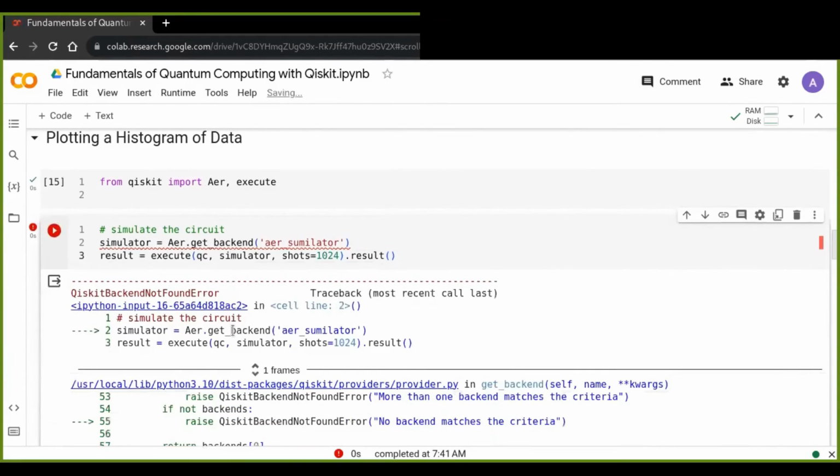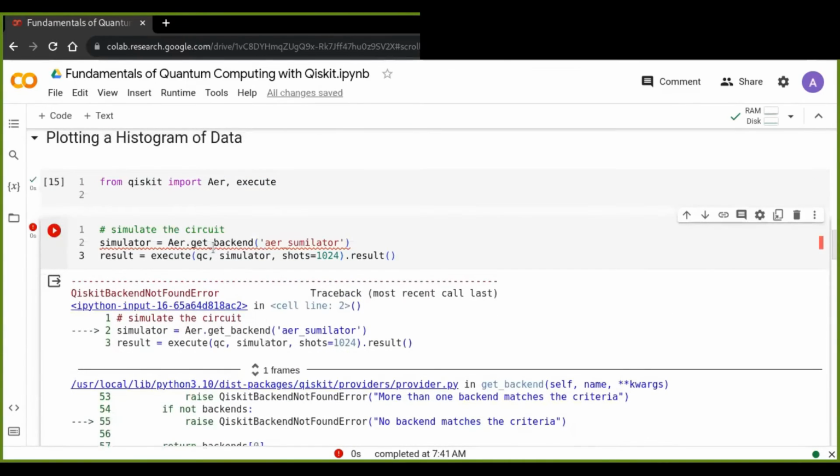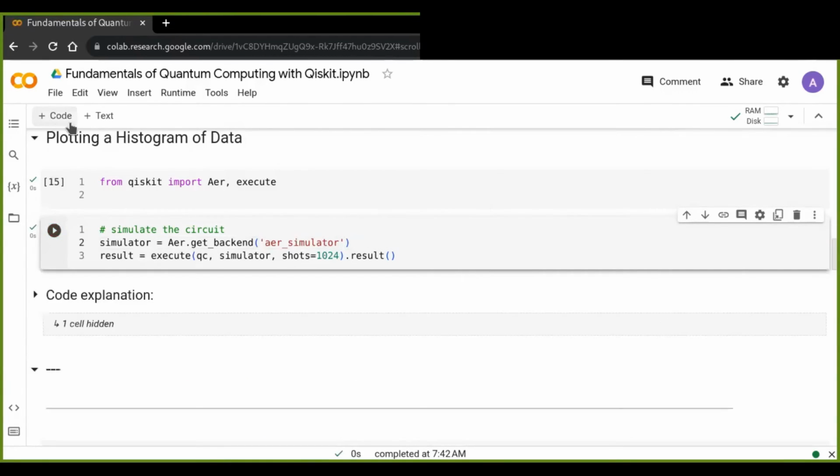No backend matches, okay. Yeah, here I just mistyped the backend simulator name. Okay, all right.